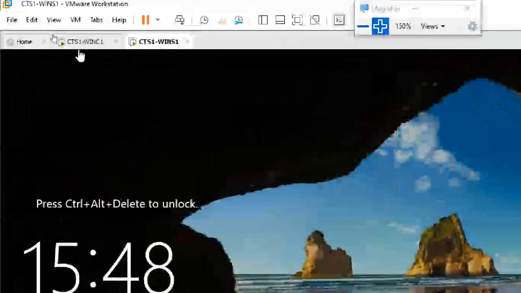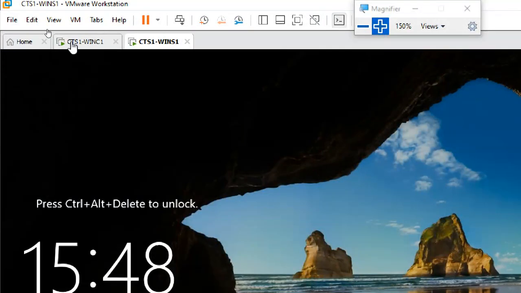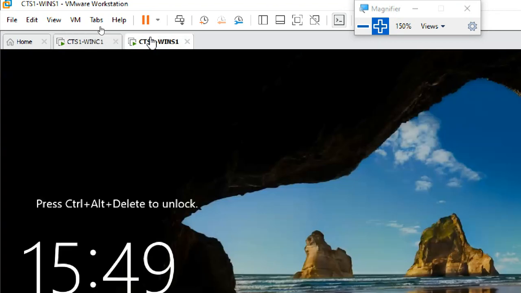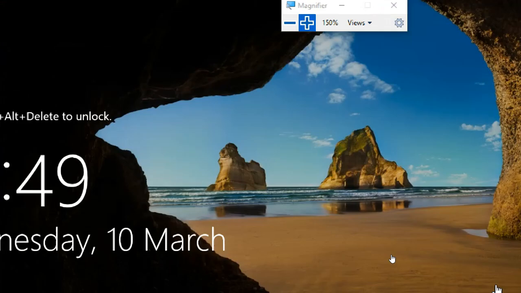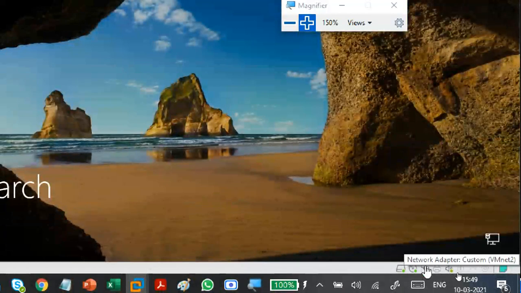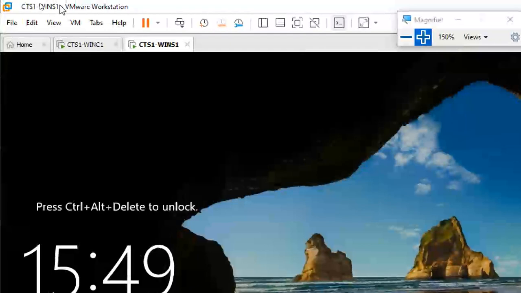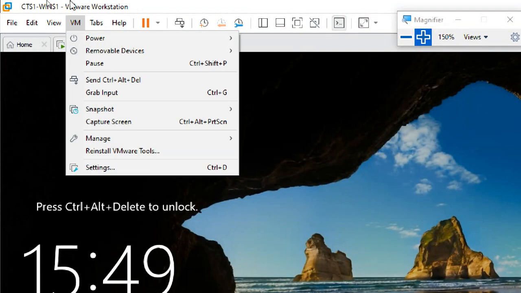Okay. Next. So these two are now in VMnet 2 only. Both are in VMnet 2 only. If you have a doubt, then you can see at the bottom of the screen like this one. If you go, this is showing VMnet 2. Compulsory, both are in the same network. Okay. Next.